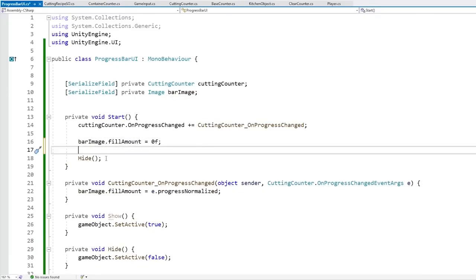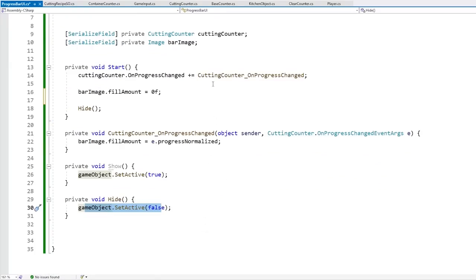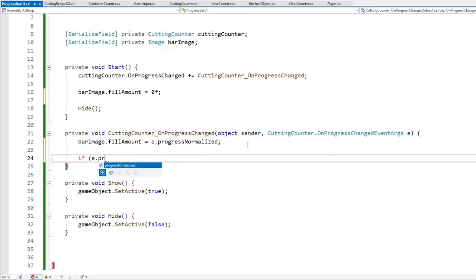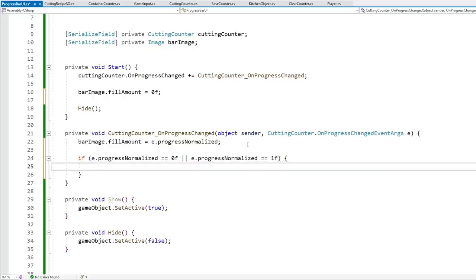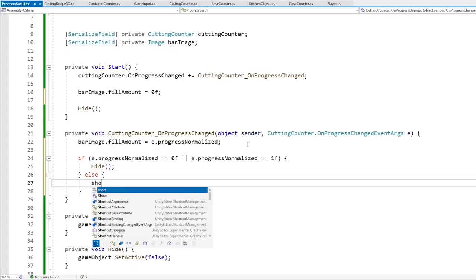Also here, it's very important, make sure you hide it after you listen to the event. If, for example, you called hide on awake, that would disable the game object and the start would never run, so it would never listen to the event. So if you ever set the game object as inactive, make sure you do it only after you're listening to whatever events you want. So we have this, that's great, and then when the progress changes, let's just do a basic test. So if e.progress normalized equals 0f, or if the progress normalized equals 1f, so if the bar is completely empty or completely full. If so, then let's hide it. And if not, then let's show it.